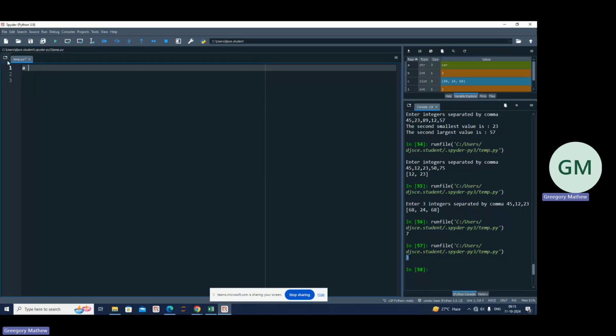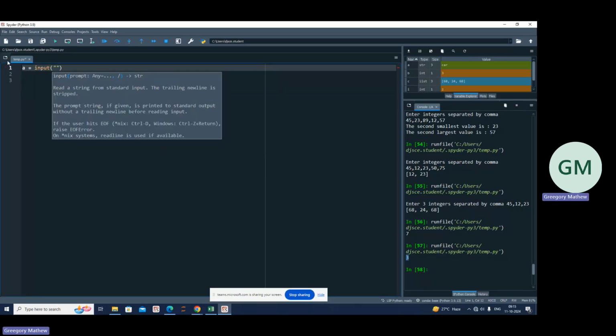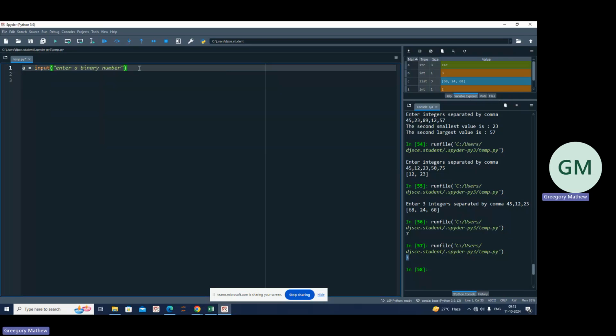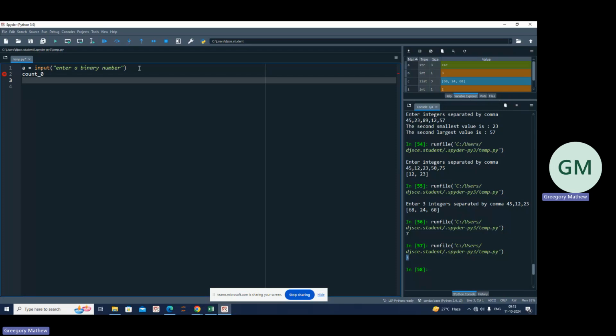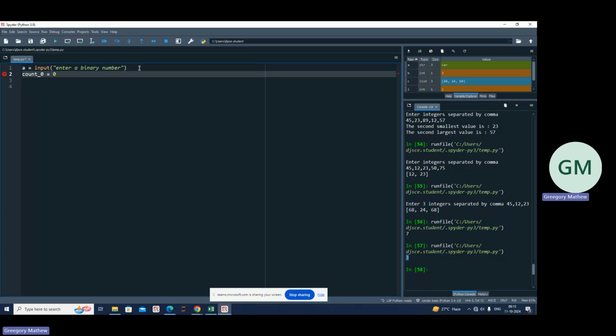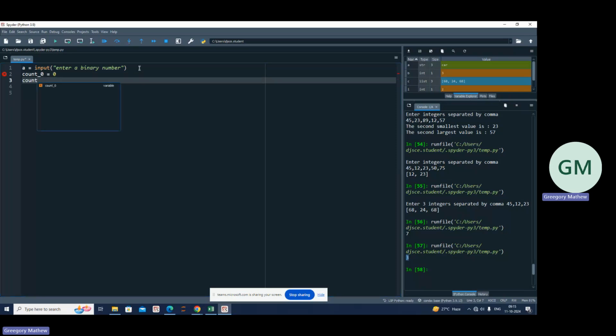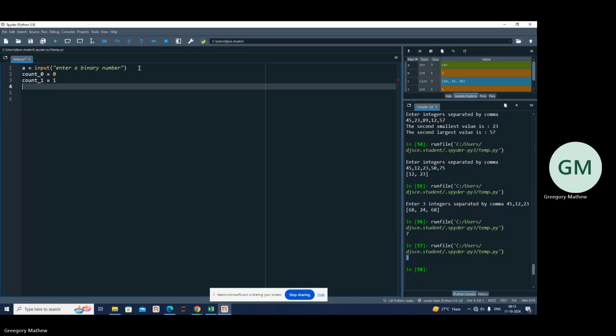So I will first ask the user with an input message, enter a binary number. The user enters a binary number, and that number is there. Now to count zeros and ones, I use a counter, count underscore zero, to count how many zeros are there. I initiate that to zero initially. Similarly, count underscore one to determine how many ones are there. I initiate this to one.